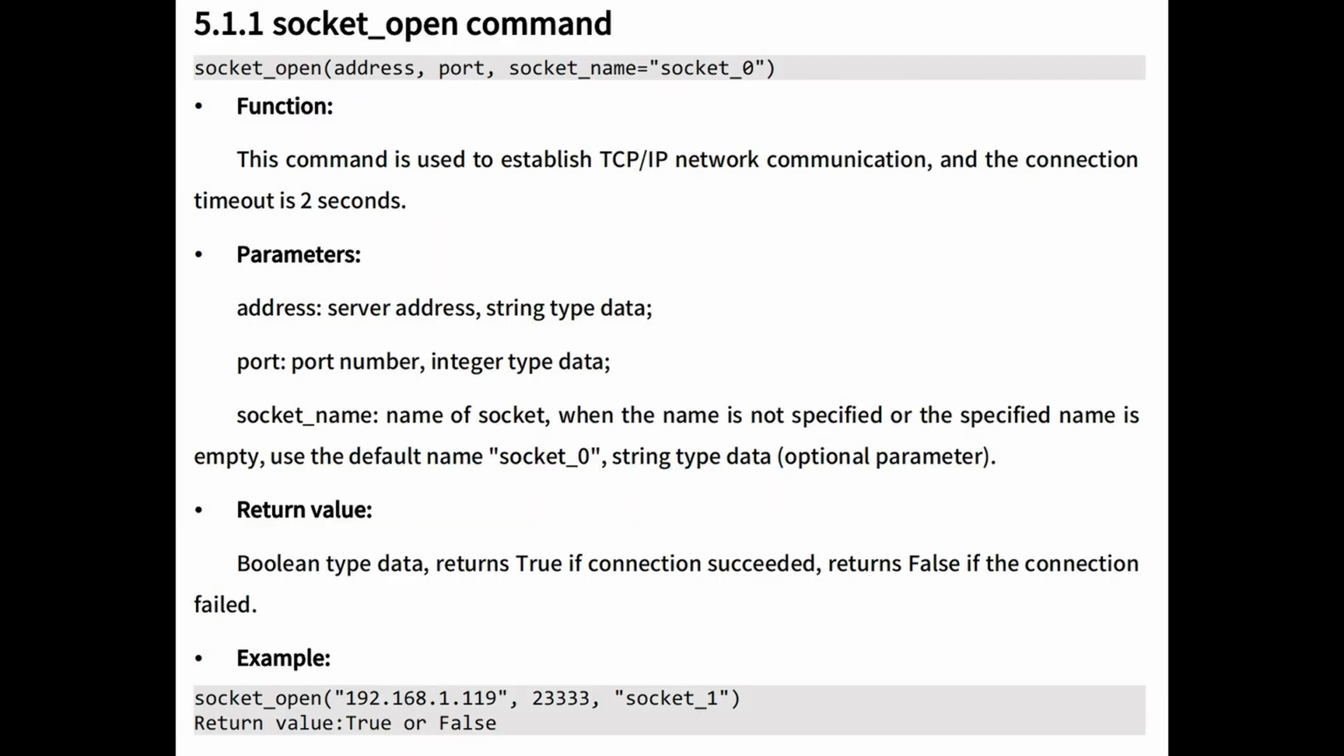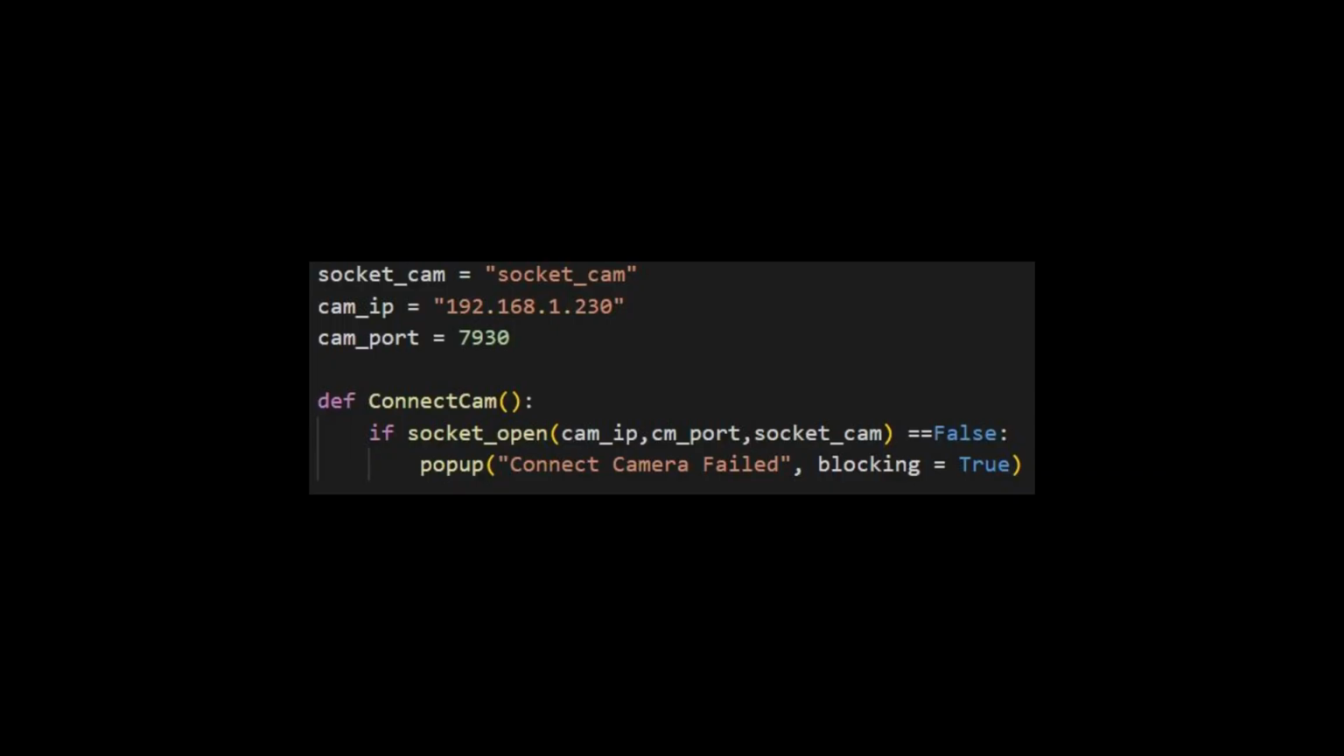Most cameras use TCP/IP communication. Socket open instructions are used for building TCP/IP communication. They need parameters including server IP address, port number, and name of the socket. This is an example function made around socket open instructions. It will try to build the communication with 192.168.1.230. If communication was unable to be built, then a pop-up error message will notify the user.